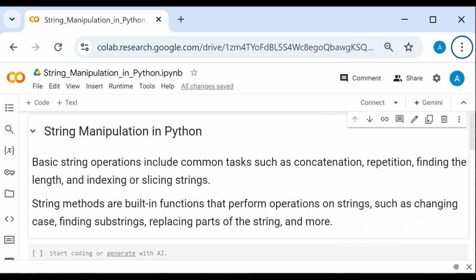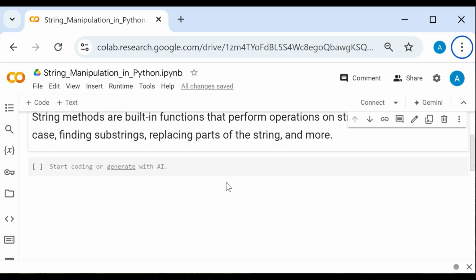Today we are going to learn about string manipulation in Python. It is a very core concept that everyone must know, how to manipulate string data, because we encounter a lot of string data. There are some basic operations in strings like concatenation, repetition, finding the length, indexing or slicing, and some methods where you want to change the strings to uppercase or lowercase, find some substrings, replace the strings, and many more. We are going to take a look at an example for each one of them one by one. So let's dive into that.